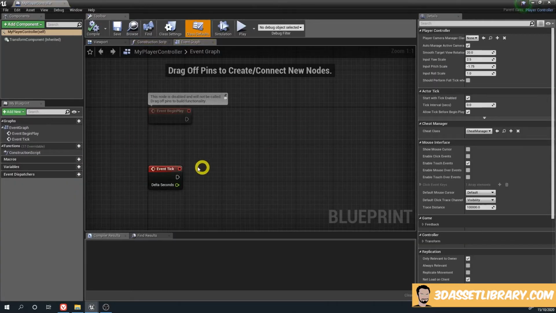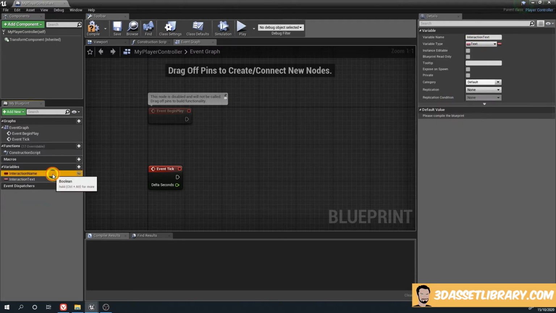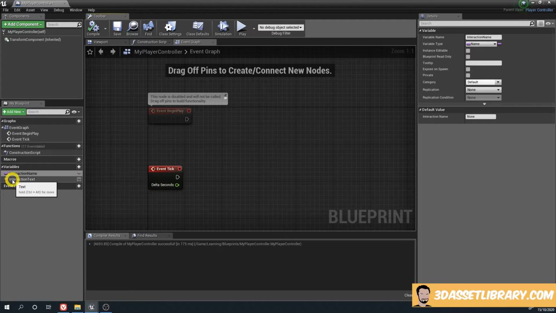So what we'll do is we open our player controller. We want to add two variables. We'll name this one interaction text, name, interaction text. We both want to set the text one as a text and the name one as a name. Now what this is going to do is our scroll is going to send to these, which will then get set by the scroll, and then be sent to the HUD, which will then display what the values are on here.